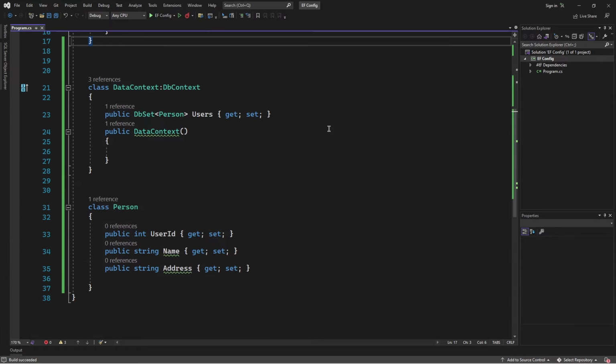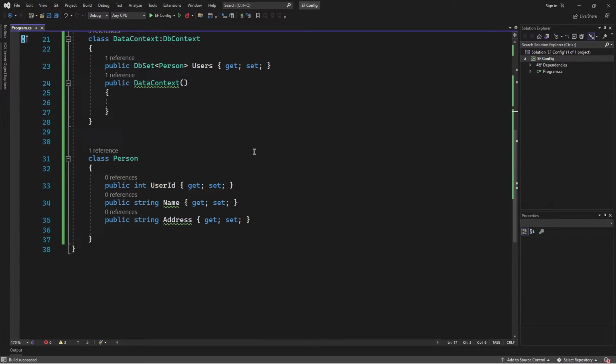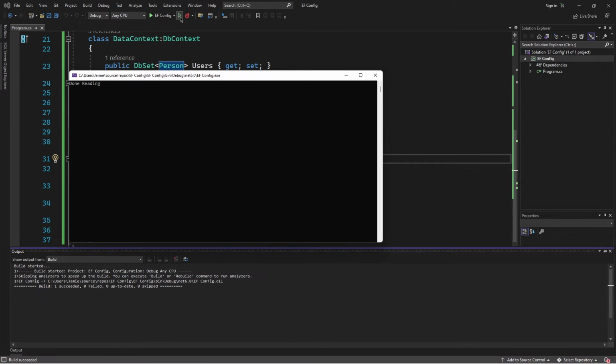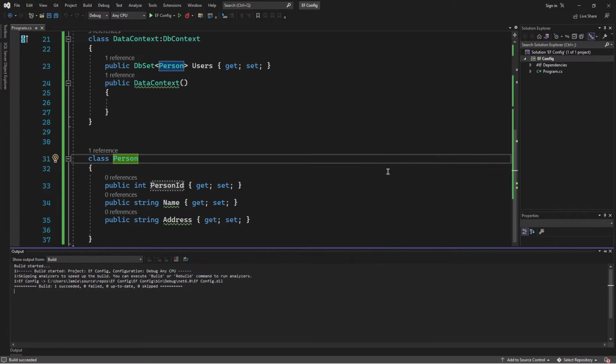Now the reason for that is because Entity Framework was trying to apply its rules, and it was simply looking for a property that has the name of the class and ID. So in this case, we left this named user. So it simply said this is not the key of this entity. So by simply changing that to person ID, which is the name of the class, then ID, let's attempt to run this application again. Great. Now this time the application executed successfully. So I'll go ahead and close this.